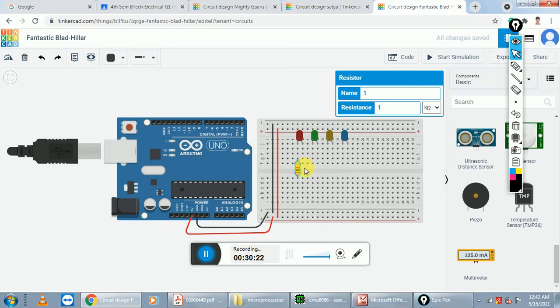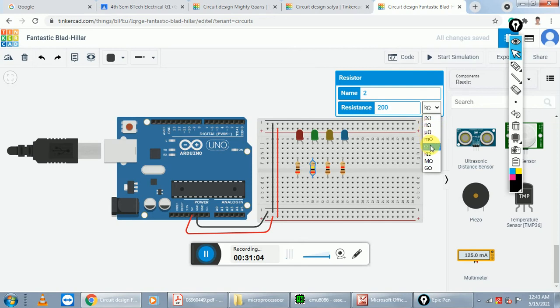Click on this resistor, copy and paste. This is the anode terminal, connect this terminal to this, again paste, again paste. So all cathodes connect with a resistor. Now change the resistance value. The resistance value is 200 ohm for each resistor.